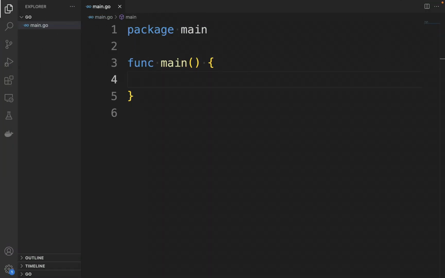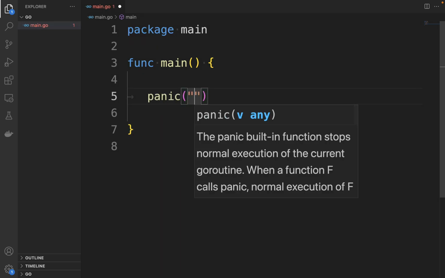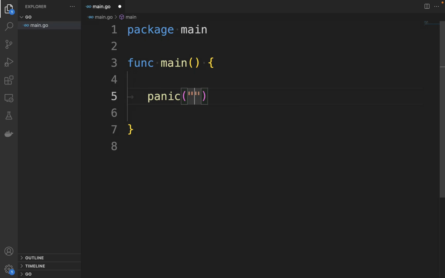The panic function is used to raise a runtime error in our Go program. It's similar to the raise or throws keyword in other programming languages, like for example Java. The syntax of the panic function is very simple. We simply need to call the panic function passing a message, a string. For example, panic, something went wrong.